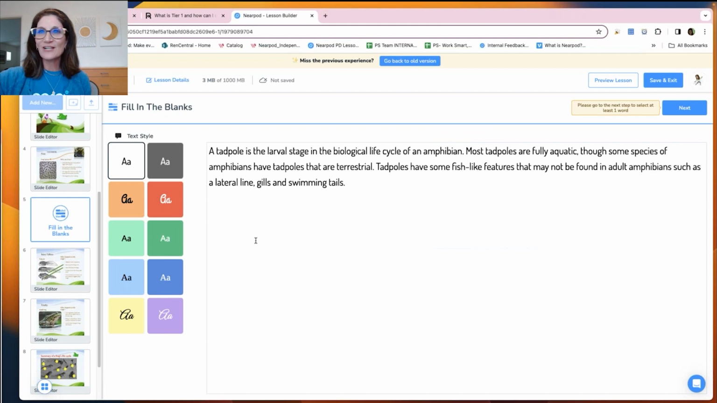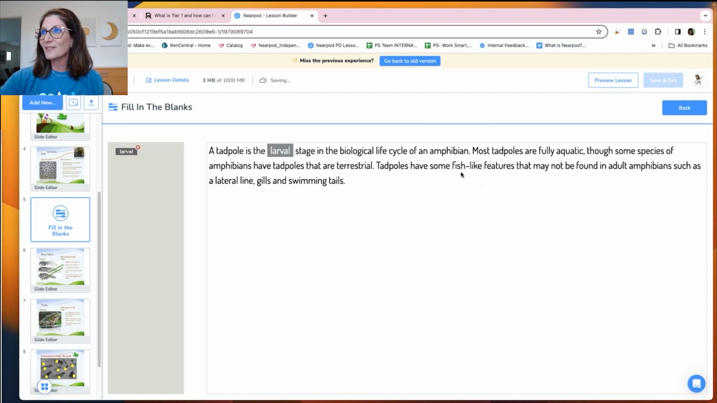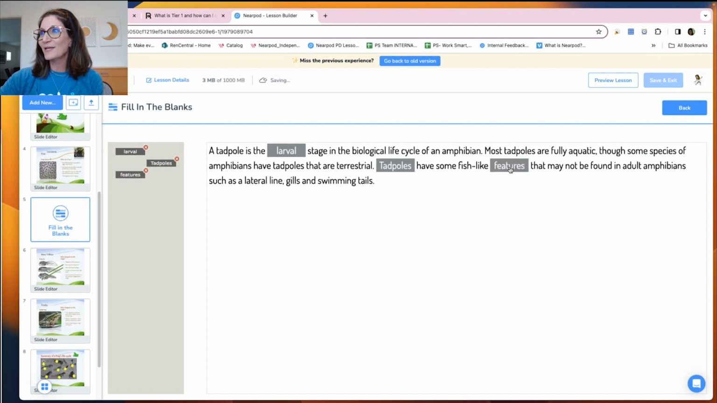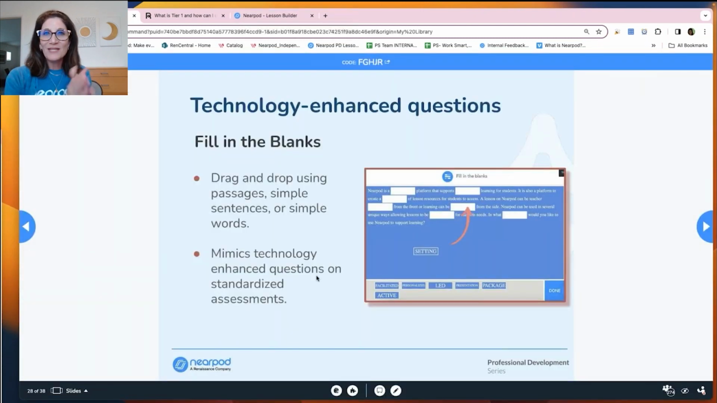Let me get rid of this, and I'm just going to paste it here. All right, so there is my text about tadpoles, and then I'm going to go to the next button here because I need to now remove some words. I'm going to make this like a game for my students, okay? And then now I've created this fill in the blanks activity. I can make different levels of this activity for different students if I want to, right? So this mimics maybe the type of technology that students would see on a standardized assessment.